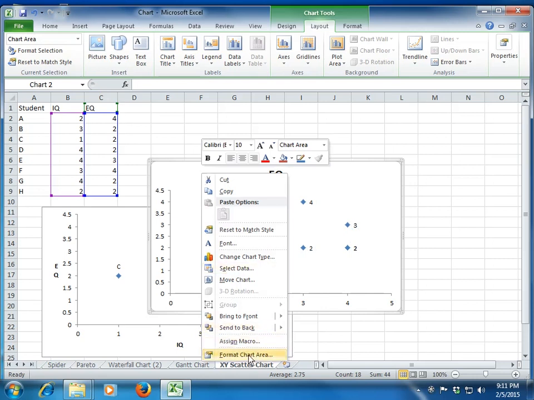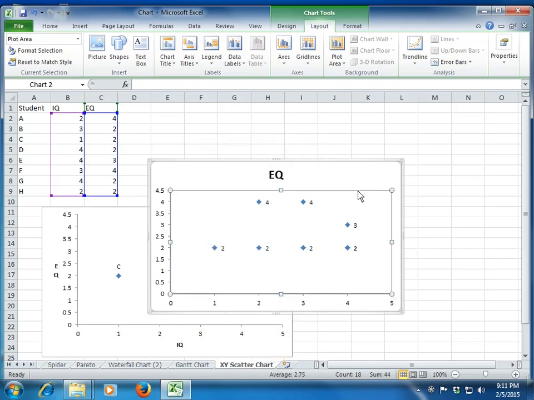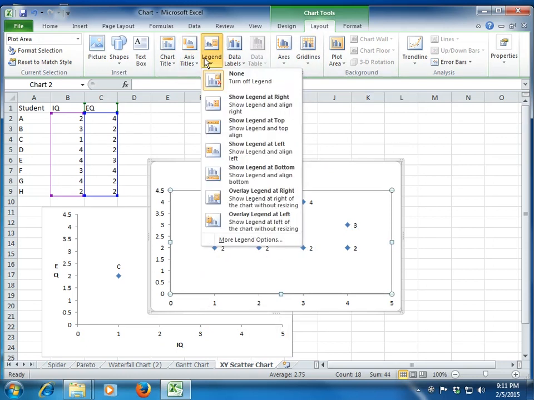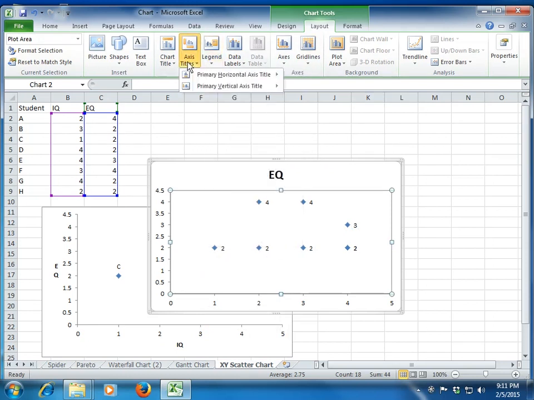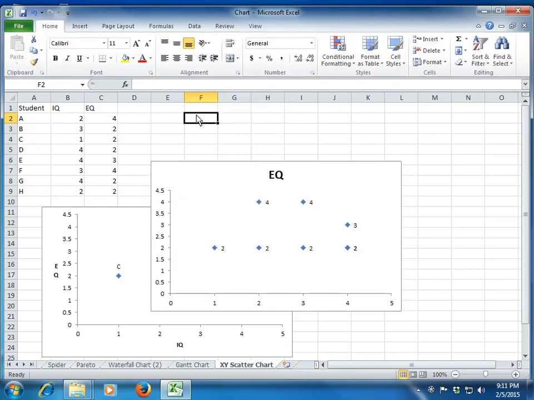Format chart area, no, that will not help. Let me see if it works on the plot area. So legend will not help. Axis title again will not help. Anyway guys, I am not very sure if they have included this feature in 2010 or not, but how do we do it in 2007?